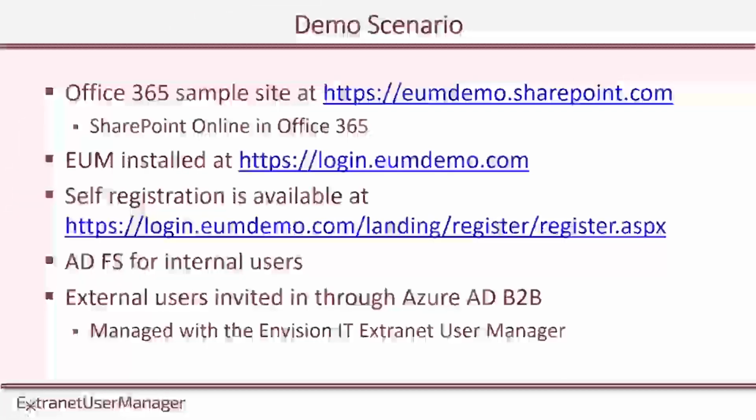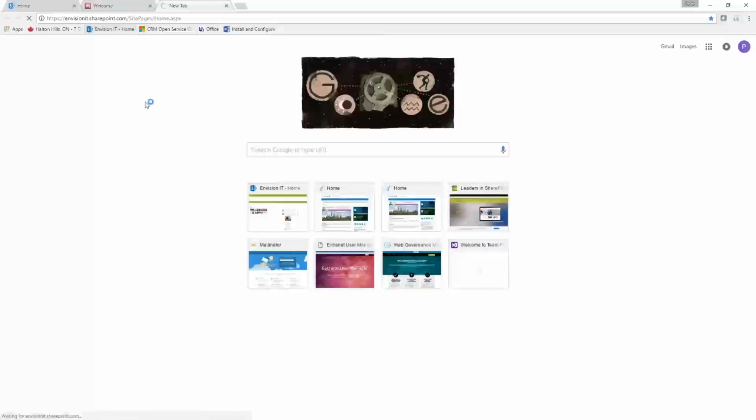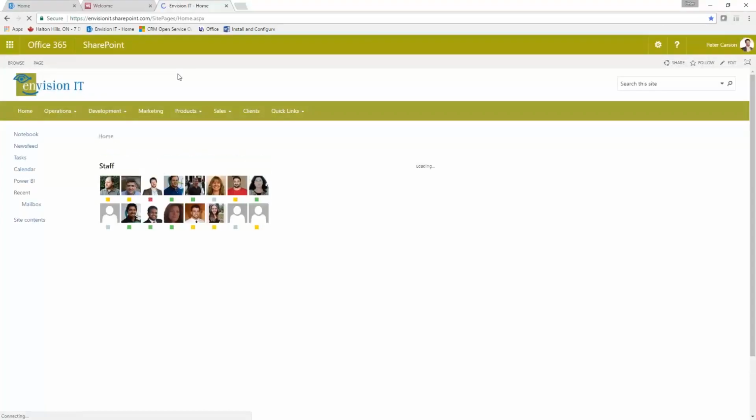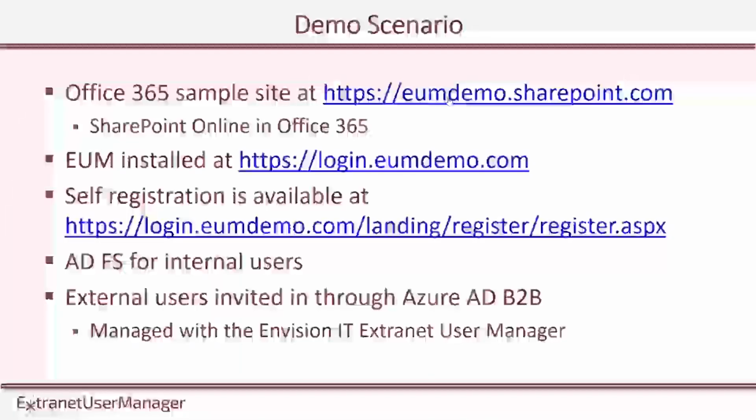So on the Office 365 side, we're going to use eumdemo.sharepoint.com. Now before I click that link, what I want to do here is go into our regular Envision IT Office 365. You may not have seen it flash by there, but it basically went out to ADFS, said, hey, you're signed in, provided the single sign-on experience into our Office 365. So this is not the tenant that we want to demonstrate from an external point of view. This is just me as an Envision IT staff member accessing our intranet. Now if I come back to this link here, go ahead and click on that, it's now going to take me to that eumdemo.sharepoint.com site.